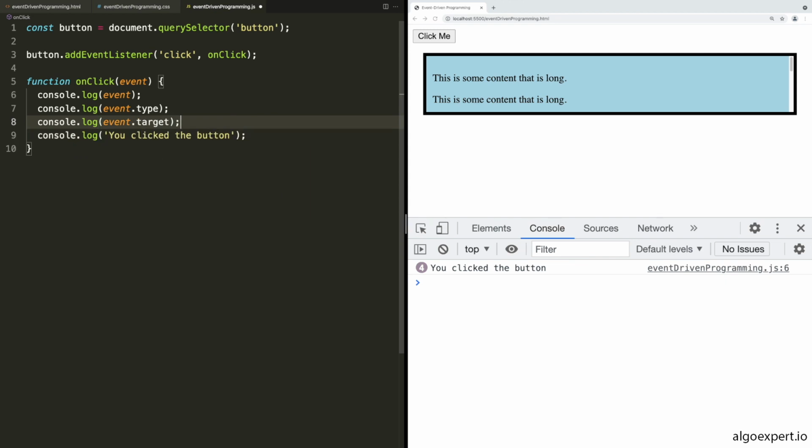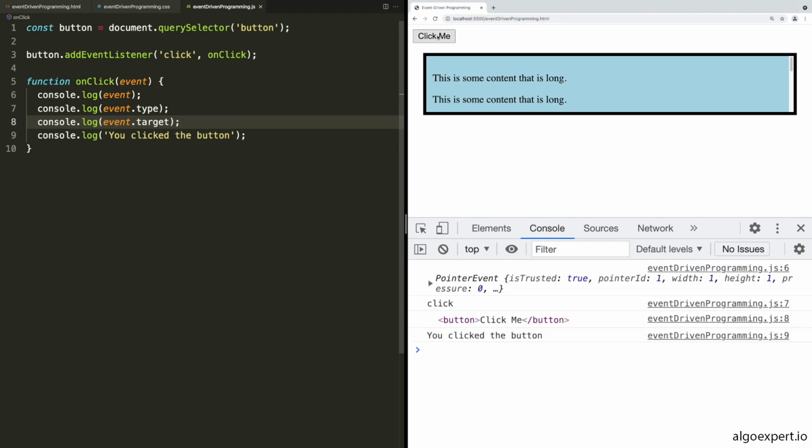So I will save all of those, and we can come back to the browser, we can click this button, and you can see we get all of these different logs. So first off, we logged out a pointer event, so this is the type of event that we got from clicking on the button. We logged out click, which was the type, so this is essentially whatever we passed in as the first parameter to add event listener is the type of event that was fired. The event.target is going to be what the event fired on. So in this case, it fired on the button. And then we also have the you clicked the button text as well.